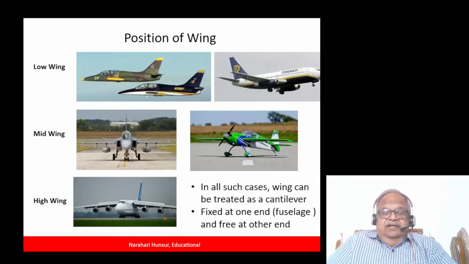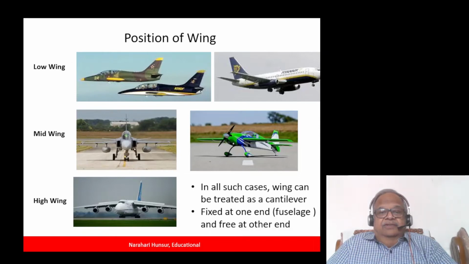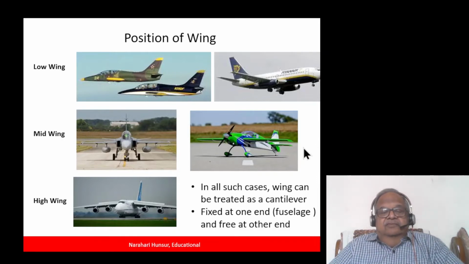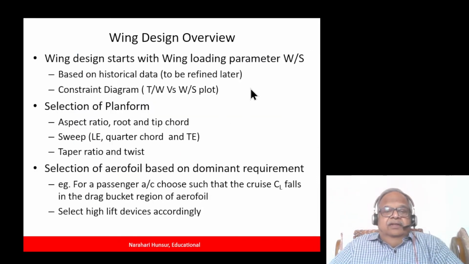As I said earlier, in all such cases, it is treated as a cantilever fixed at one end of the fuselage. That one end could be where it attaches into the bulkhead in the fuselage. And the bending moment and shear force at that joint is what we are interested in computing, and this talk is related to that. So for the design of the wing, let's have a quick overview.